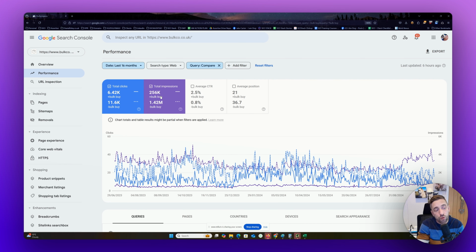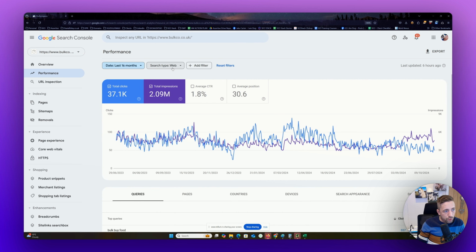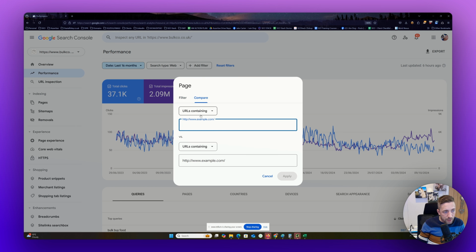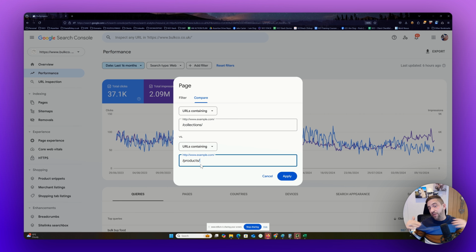So one really good use for this would be brand versus non-brand. Another thing you could do, if you had an e-commerce site, is compare URLs. So if it was Shopify, you could compare URLs containing /collections versus URLs containing /products. Now we can't apply it to this because this is not on Shopify, but you could compare collections and products to see how much traffic comes to my collection pages and how much comes to my product pages.